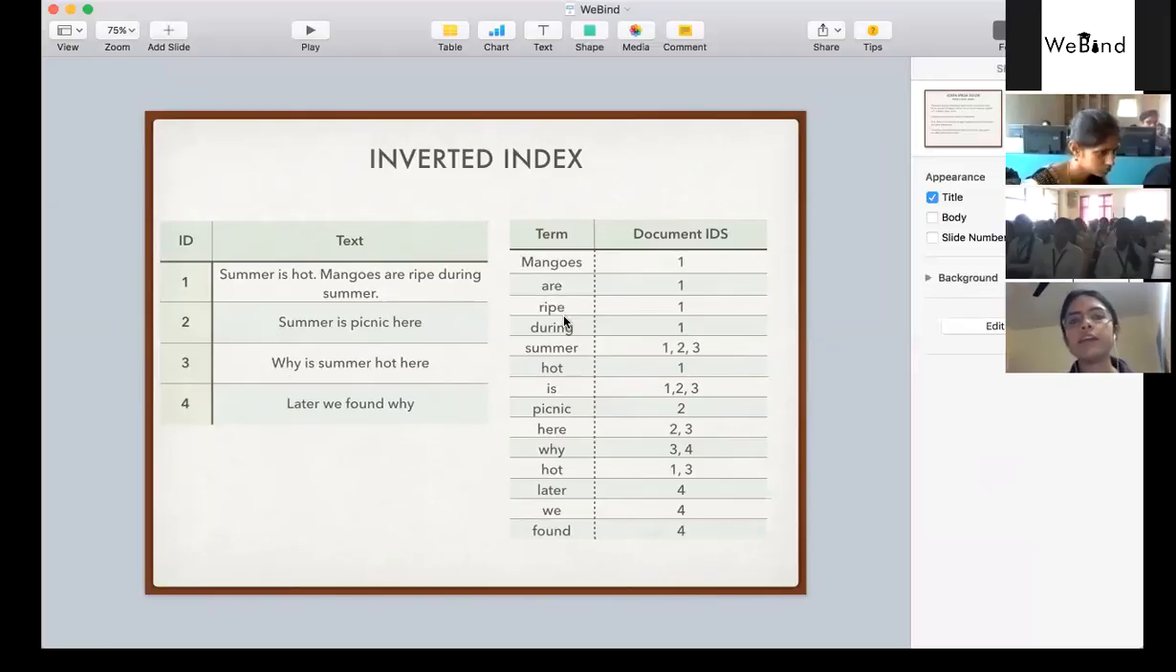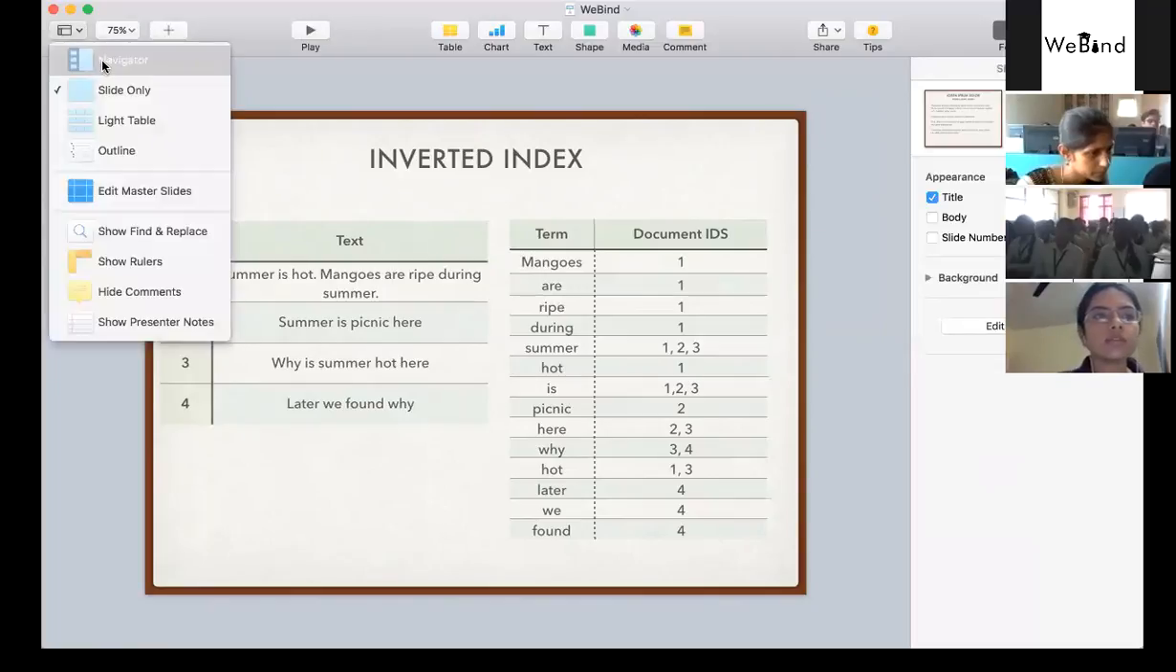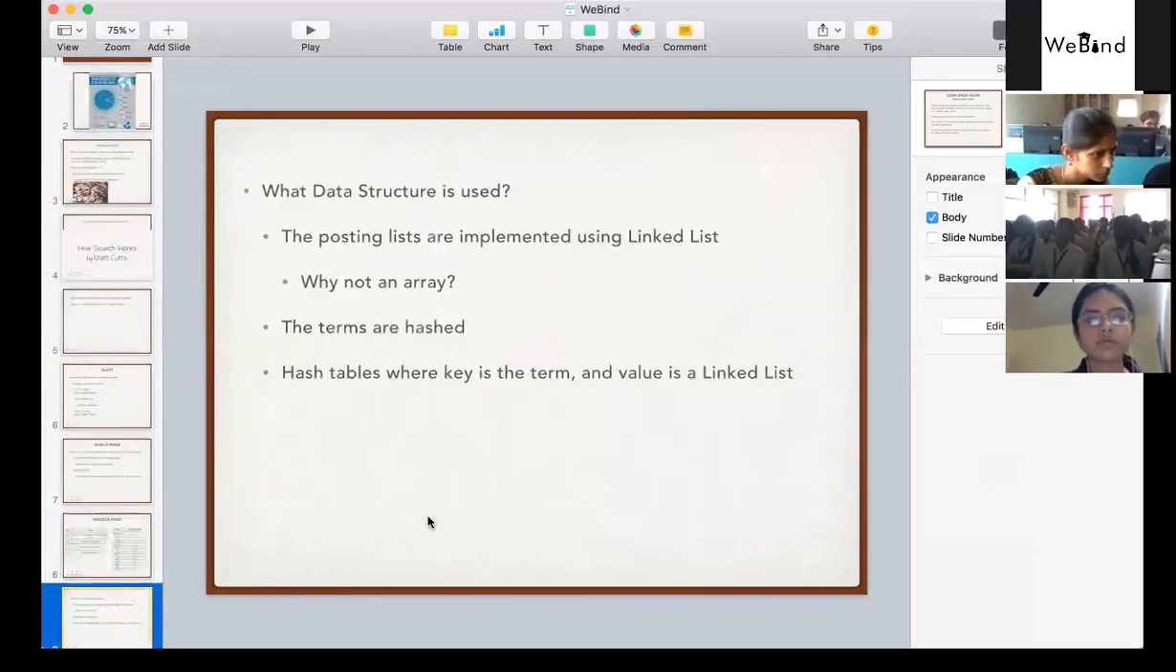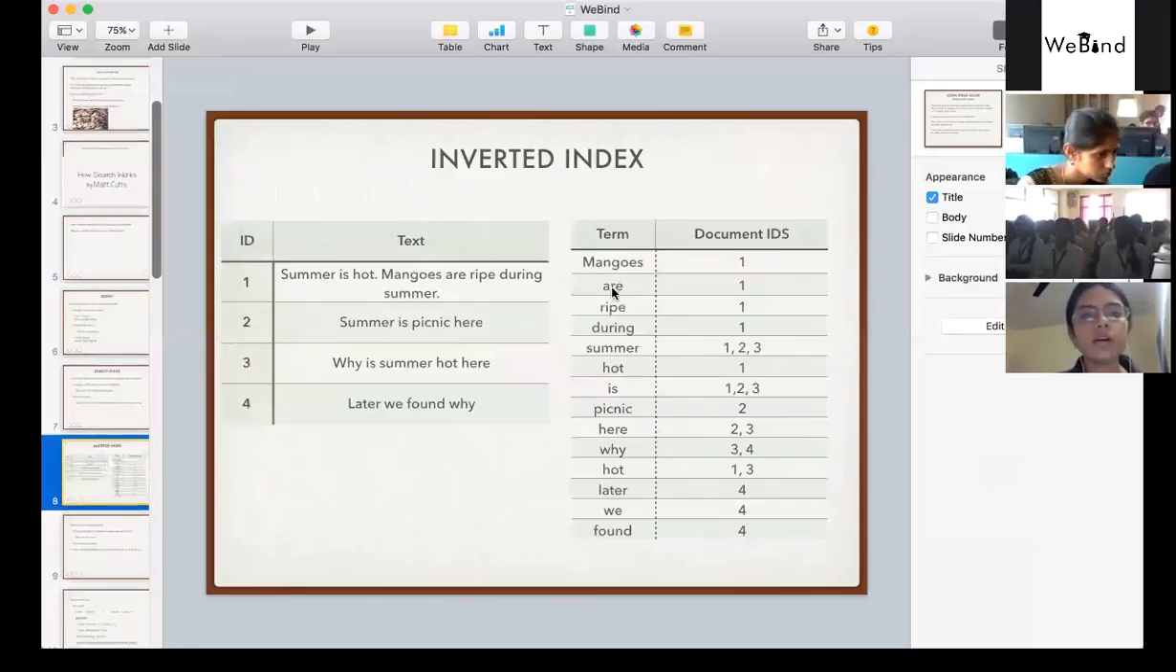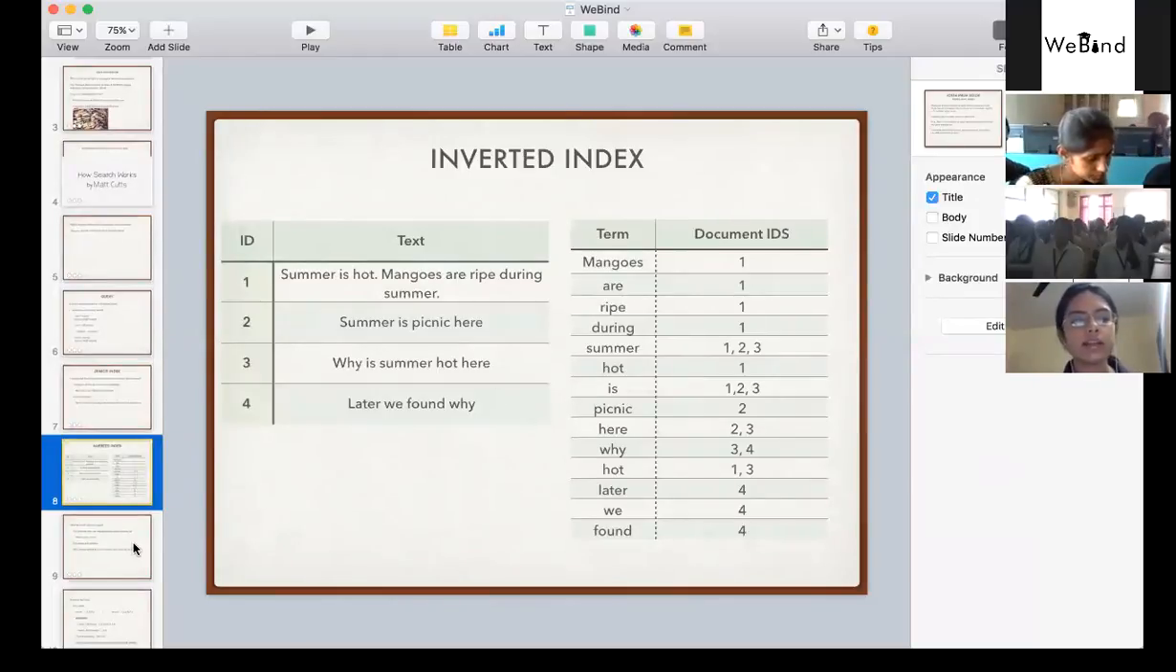So even if I don't have the text, even if I don't have the left table, from the right table I can find out which documents to look for, and it makes things pretty easy for me. Now, the right side is what is called an inverted index, and let's see how it is stored in the computers of Google, or say LinkedIn, and LinkedIn search and so on.